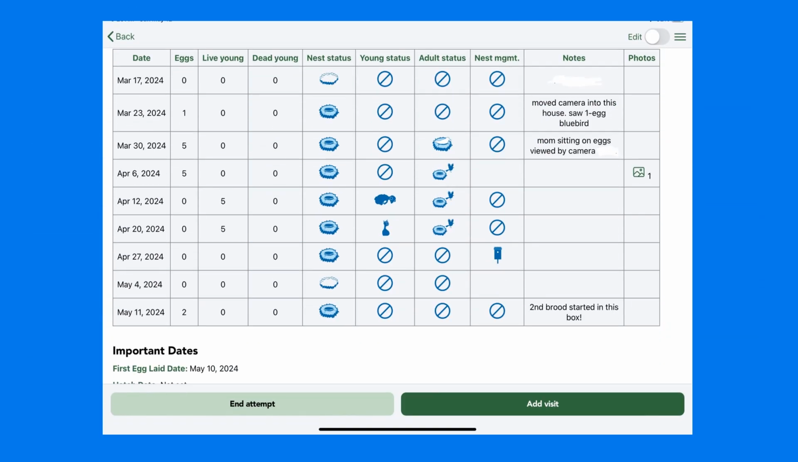Note on this data shown on the app, there were 5 eggs, 5 young, and they cleaned out the nest box on April 27th. The following week on May 4th, they had an incomplete nest. And on May 11th, they had 2 eggs. This is actually 2 separate attempts.